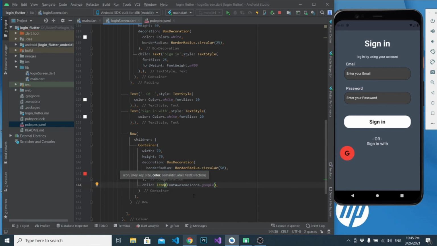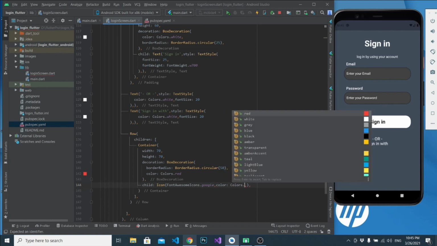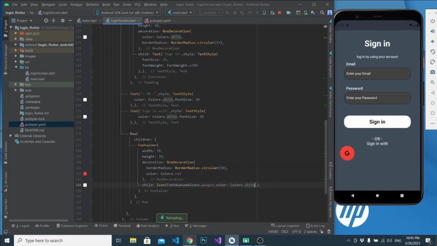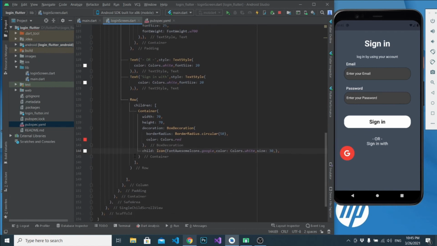So let's change it a little bit. Okay, so it's Google. Now we can also change the color of the icon. So I will change this to Colors.white. Save. Okay, and also I can change the size to like 25. Okay, it's a little bigger, and let's make it 30. Okay, that's better.